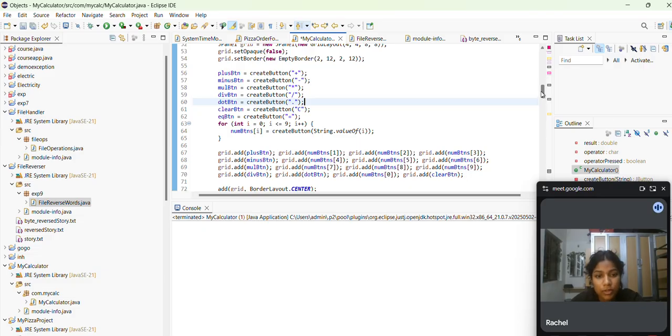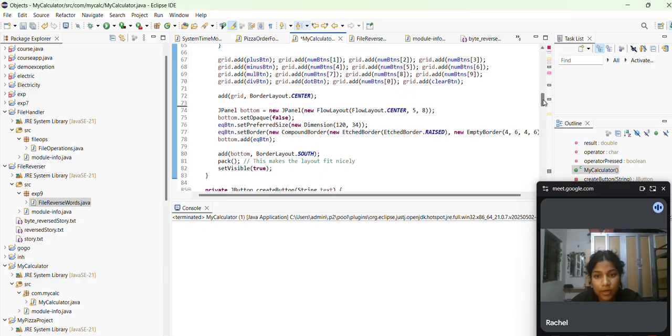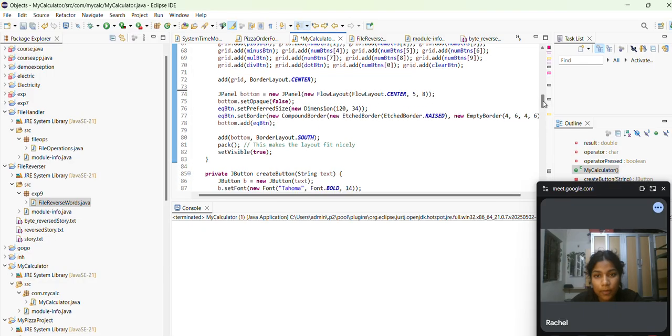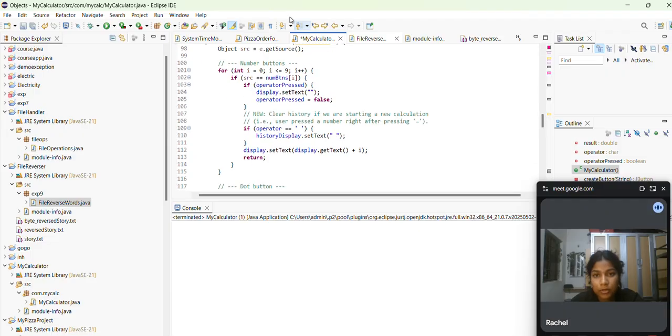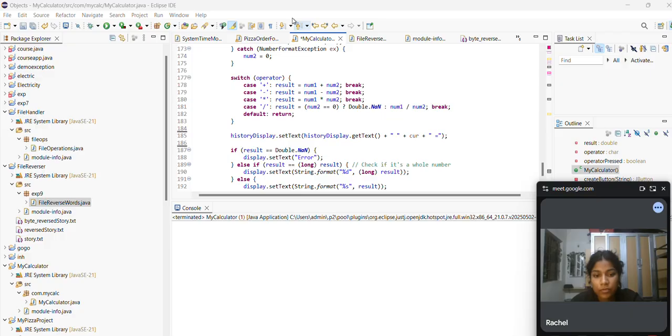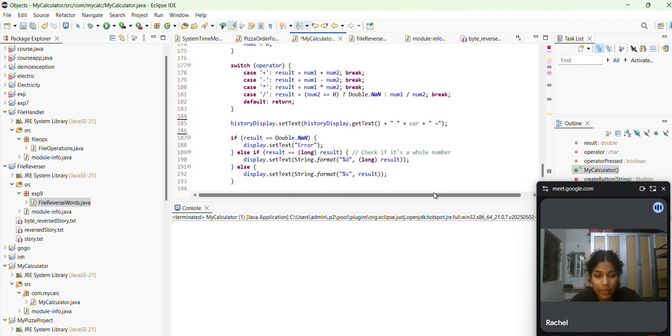So to show the result, we are implementing it over here. After calculating, it updates the history label and shows the result in the display. If the result was a whole number like 10, it shows 10 instead of 10.0.